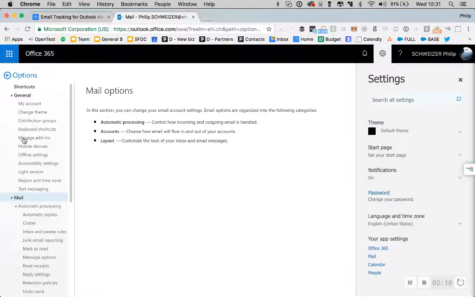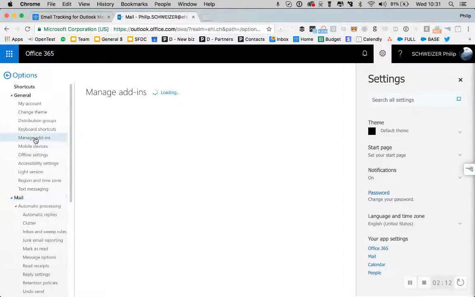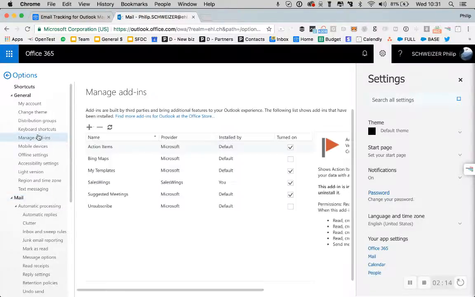And there is a menu point called Manage Add-ins. And here one more time, you have the plus, and there you'll be able to install the plugin from the manual URL.